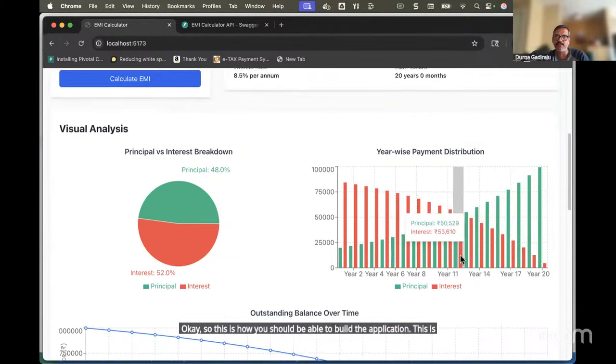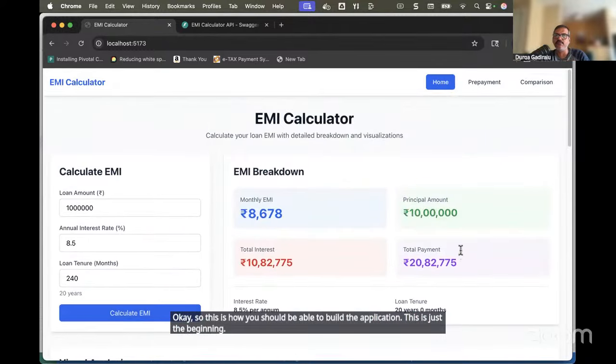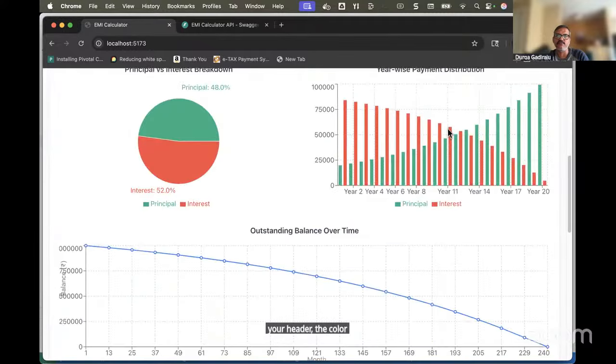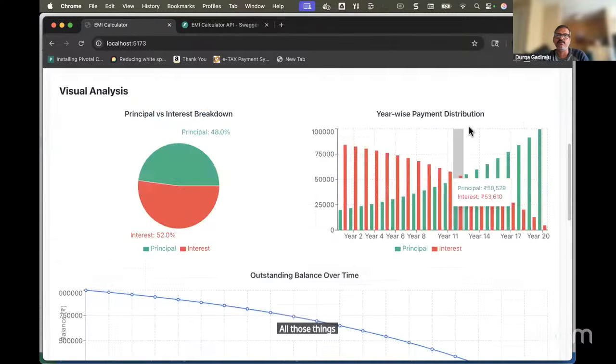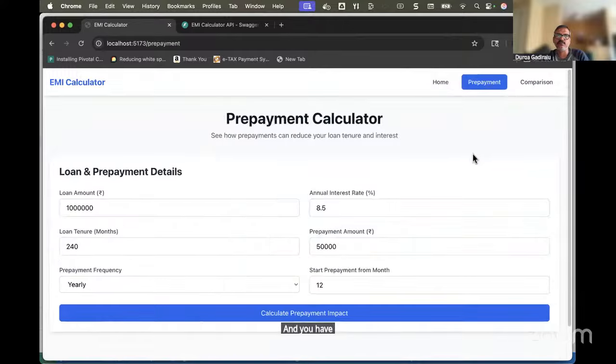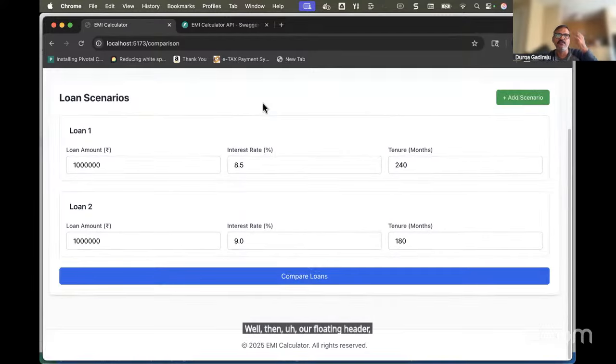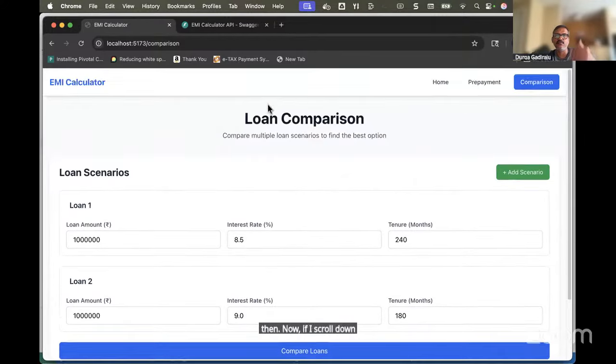This is just the beginning. There are quite a few things which you need to keep in mind to actually build top class applications. For example, your header, the color codings, the footer, all those things should be thought through, and you have to build properly. Okay. For example, you might want to have a frozen header rather than a floating header. Now if I scroll down, the header is going off, right? You might want to have the header floating.